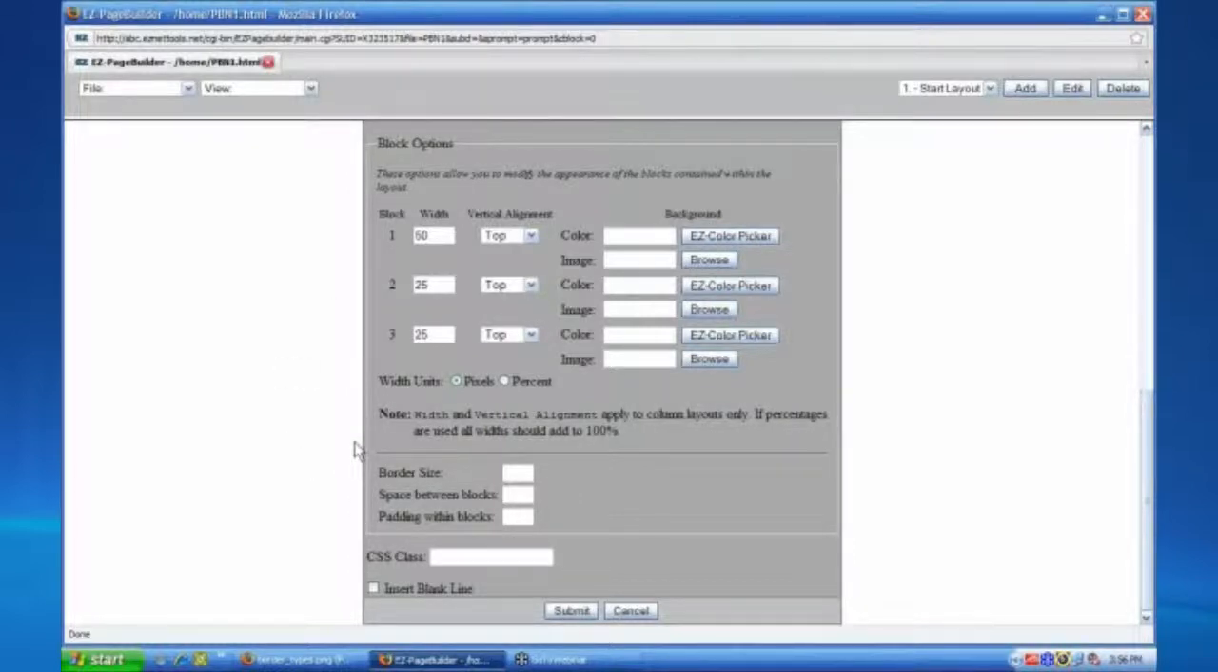And then moving on down here to some more block options is our border size, space between blocks, and padding within blocks. And this is a feature that is commonly confused with some of the previous ones with borders and padding and so on. But this is for the individual blocks within the layout manager. You can specify a border size for all the blocks within the layout manager. You can also specify the space between all of the blocks within the layout manager.